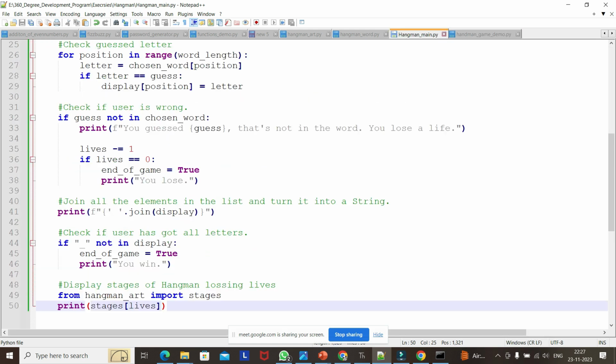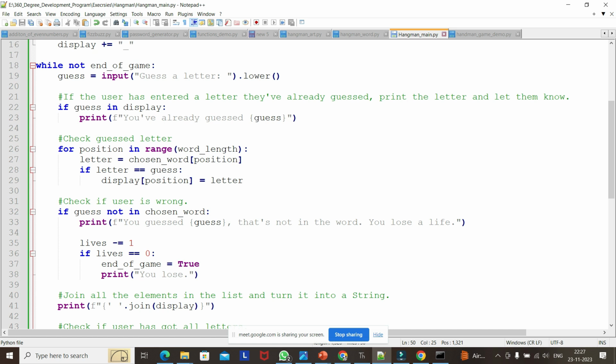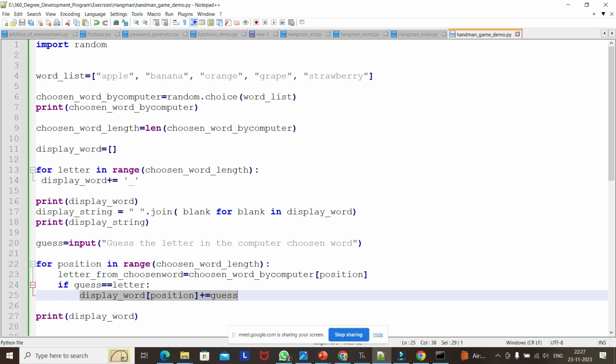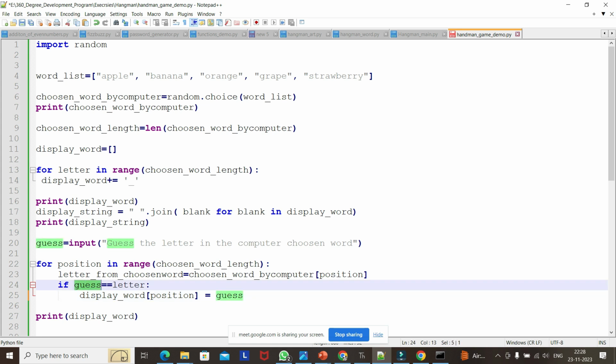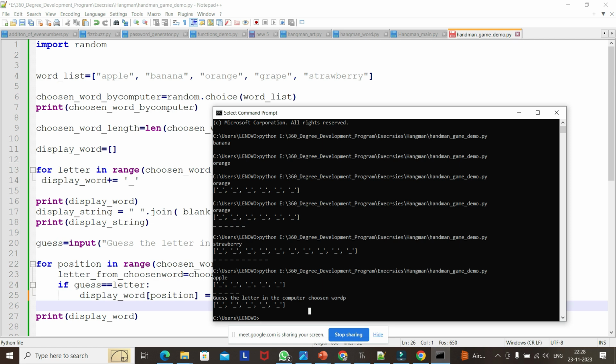So what have I written before? Okay, we are not incrementing. We are replacing the position of this with this letter. So either letter or guess, both will work fine. Let me try again.